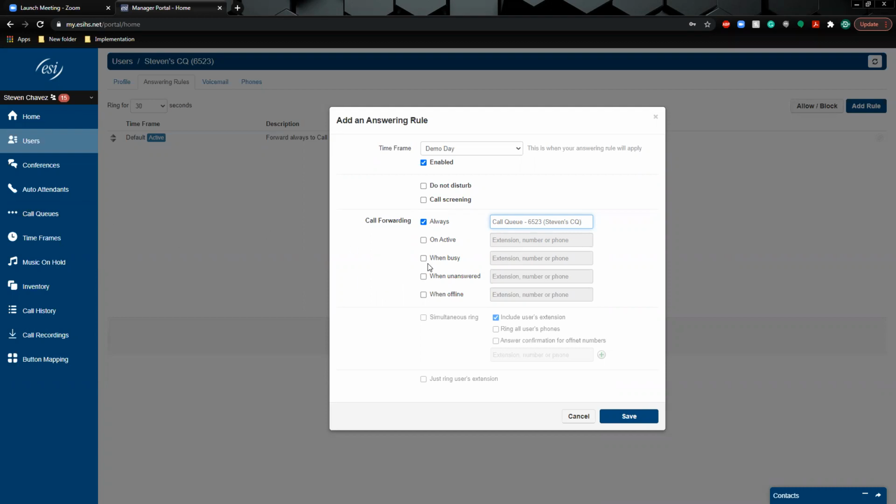Okay? Now you're going to tell the system where you want those callers to go if everyone in that call queue that you just created is busy on a phone call, or if they're not able to answer, or if the phone lines are offline. So to do that, we're going to select when busy first, and we're going to tell the system where to send those callers if everyone in that call queue we created is busy. So for example, we'll do the new demo auto attendant we created, which is extension 6541. When you select the auto attendant or type in the auto attendant name or extension, you're going to see 3 different options. Always select the one that says auto attendant.